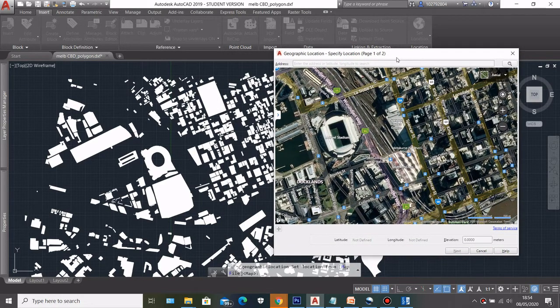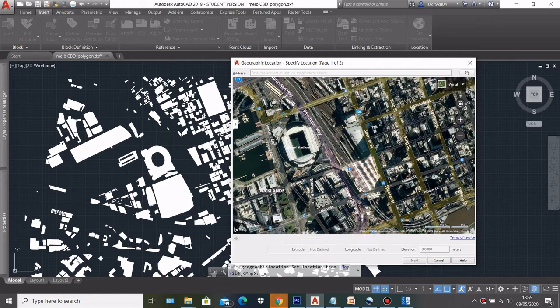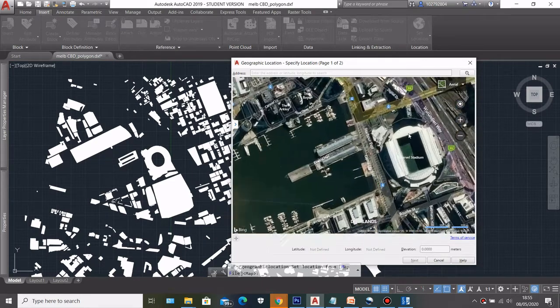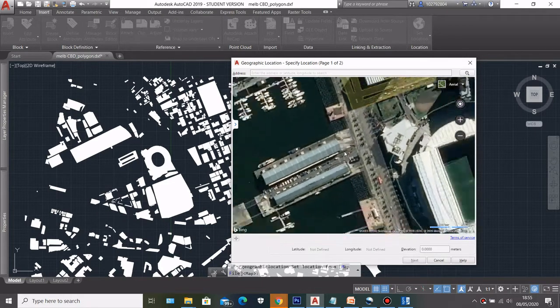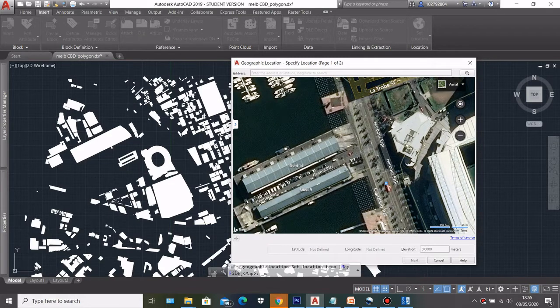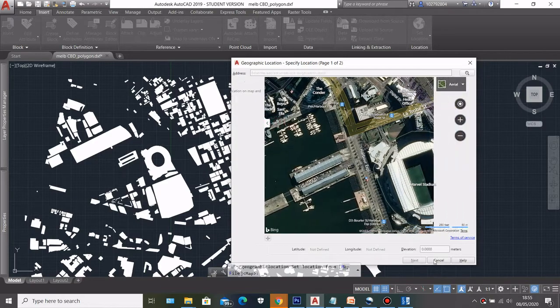So what I want to do is select one of the buildings that I have here as the marker point of this map. For example, as you can see, this long building here on the dock is the same as the building in here. So I want to drop a marker on that building.